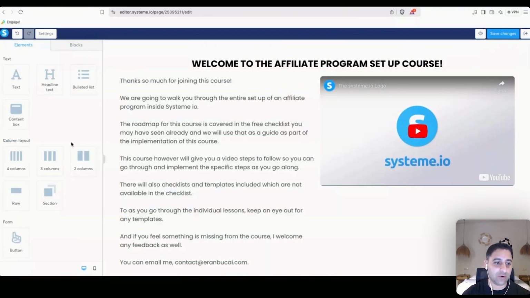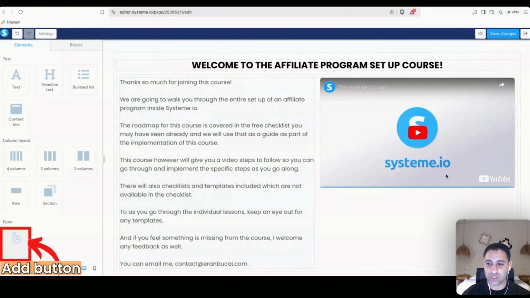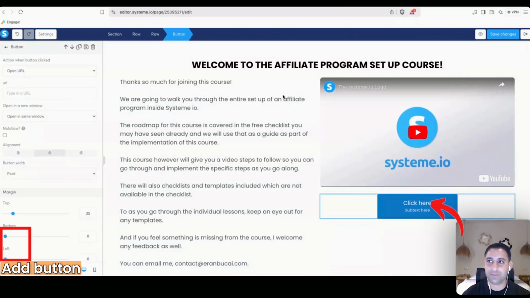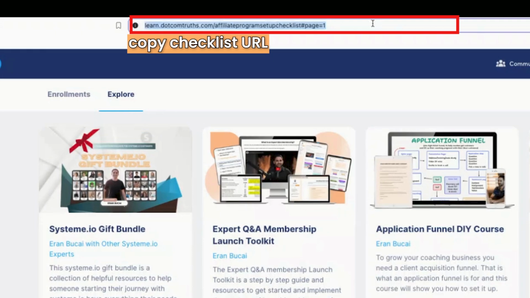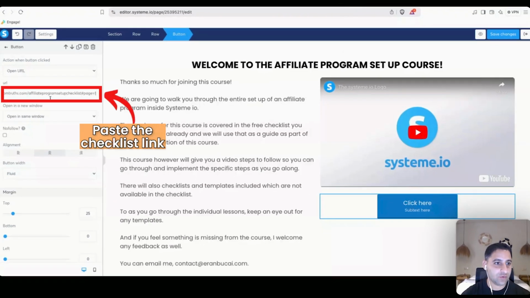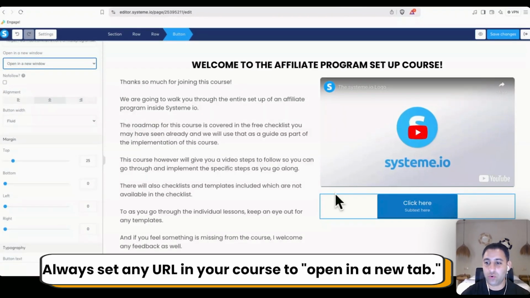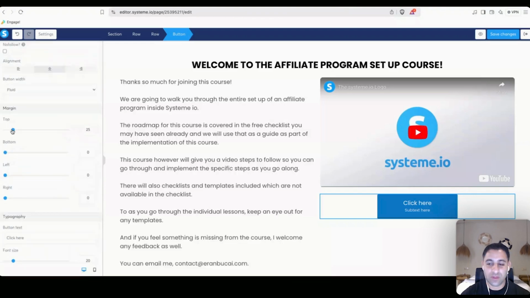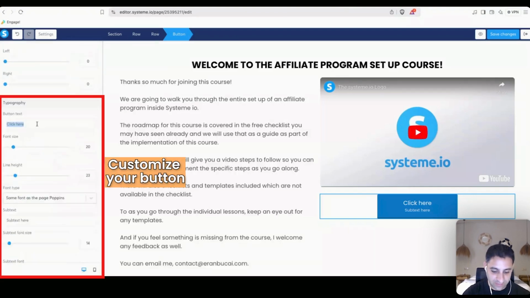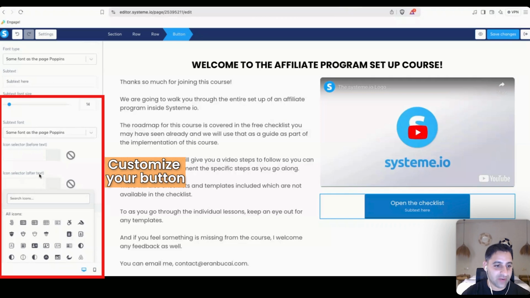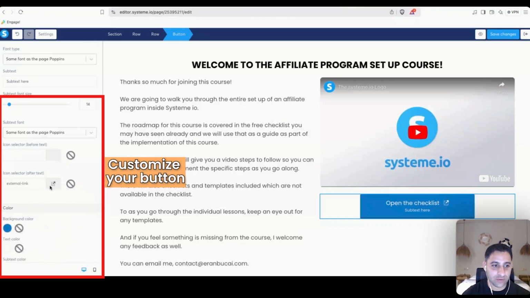So I've got my own way of doing buttons, and I'm just going to show you how to do that. You're going to put a button right here, and then I'm going to grab the checklist as well. This is a checklist, open in a new tab. Anything in your course you always want to have open in a new tab. Then you're going to change this and say, open the checklist. And on the icon selector after text, usually I put link and the external link so it looks like this, so it's going to open in a new tab.